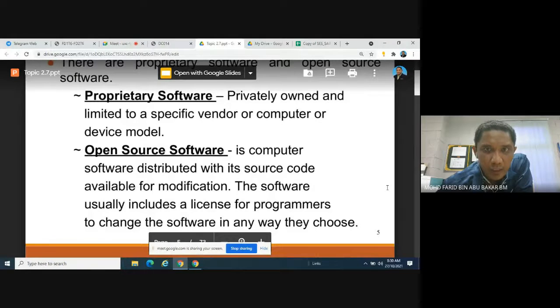Dia ada community. Community open source ni ditubuhkan atas dasar kefahaman bahawa software should be free to everyone. Tak boleh, kita dah beli komputer, device dah mahal and then nak beli software lagi. So terlalu banyak kos yang akan terlibat. So dia tubuhkan satu community which is the open source community.